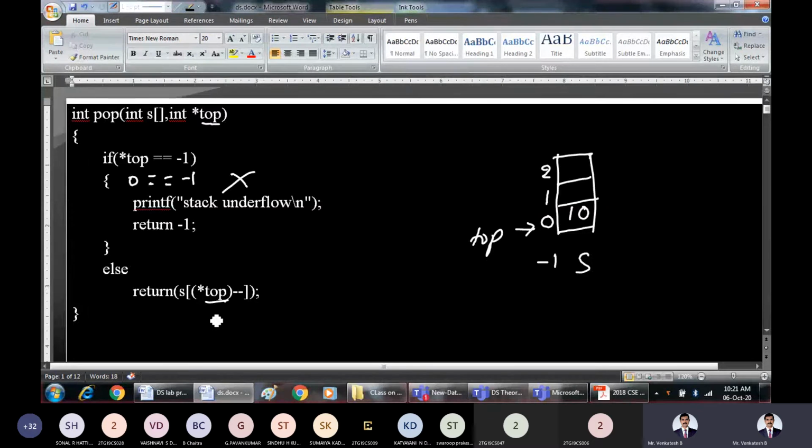Top value is 0. So use that value, then decrement it. So what is S of 0? S of 0 is 10. So S of 0 will give us a value of 10. That 10 will be written to the caller. And after that, decrement the top. So 10 is deleted. What is the outcome?